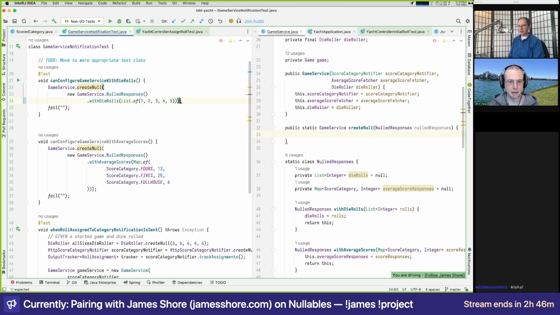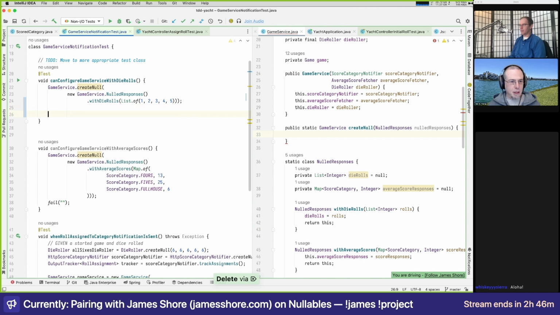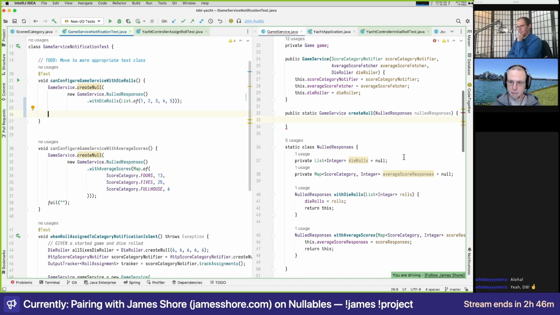So we've got a couple of tests. That looks familiar. Let's just get this first one to work. All right. So what do we want to assert about this? We create null with die rolls. So I think, let me just wrap my head around this again. So we've got this nulled responses, and we actually built that. And that's just a simple configuration object.